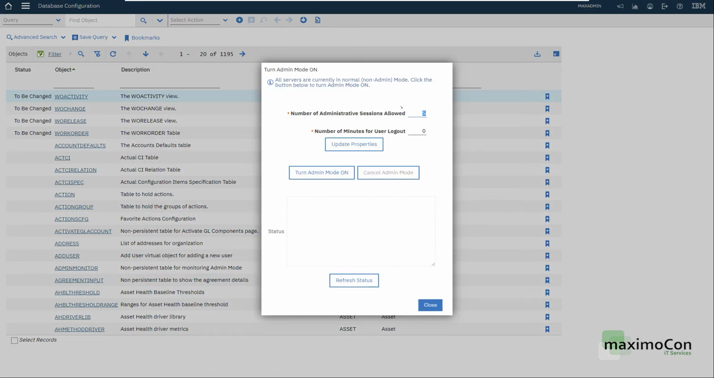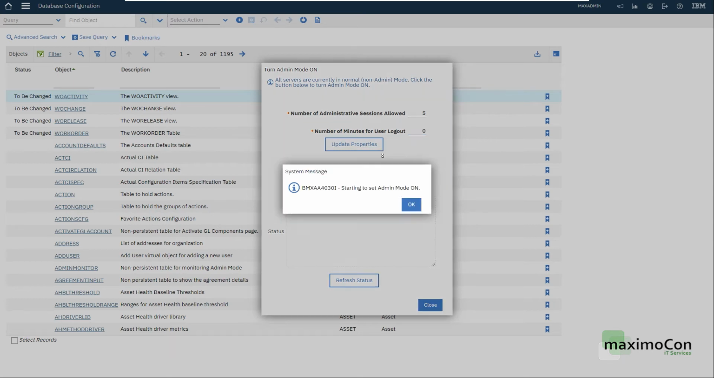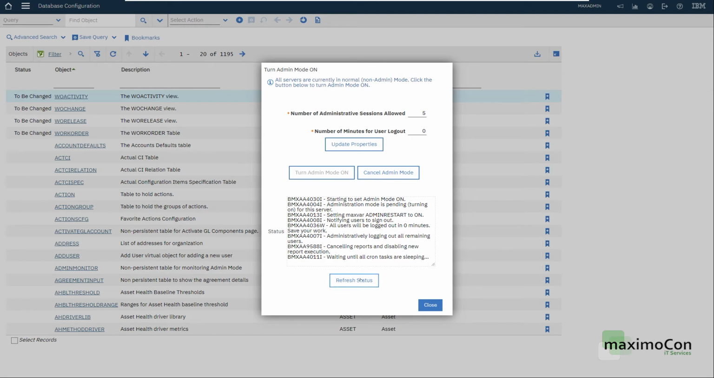Admin mode is a state in Maximo where you log off all the regular users. You can keep a certain amount of administrative users. That means the users that are in the max admin group, and the number of minutes for user logout. If you have, let's say, 3 minutes here, a warning message will be shown to all users saying that they have that amount of time to log out, or they will be logged out automatically. Okay, now we have to turn the admin mode on, and I can click on refresh status here from time to time.